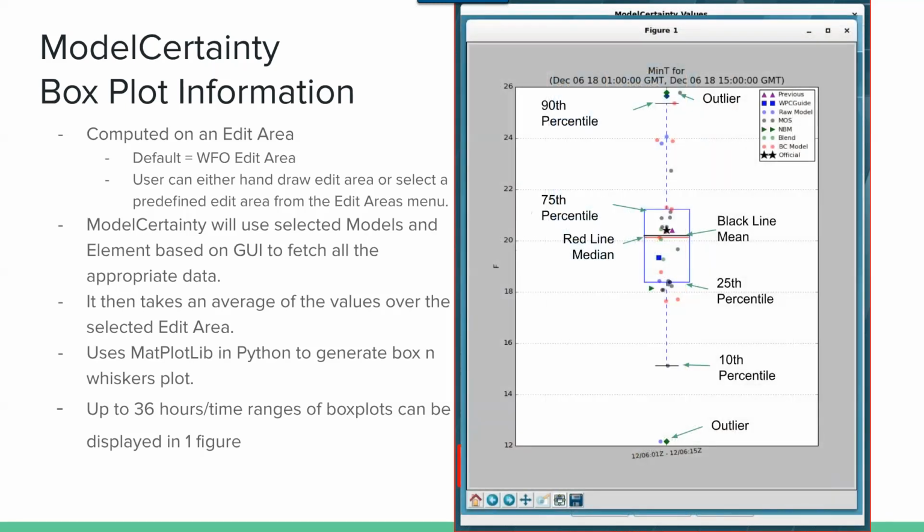And so here are some of the definitions of what a box plot has. Outliers will pretty much always be colored in this green diamond color.